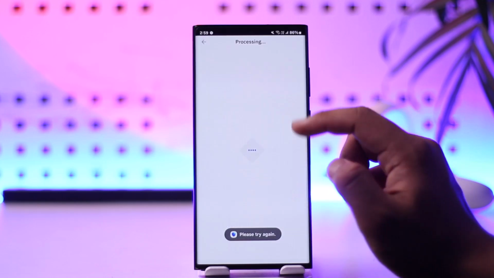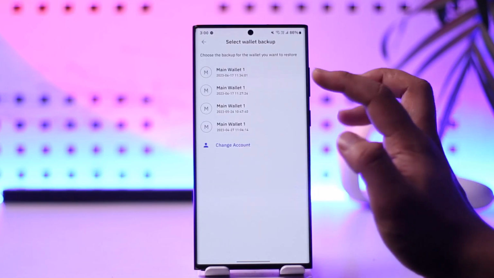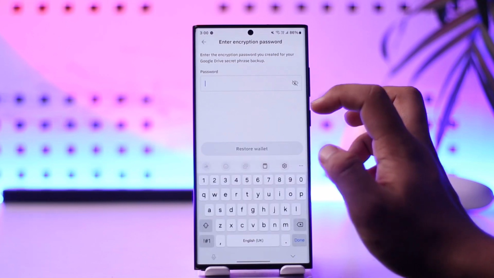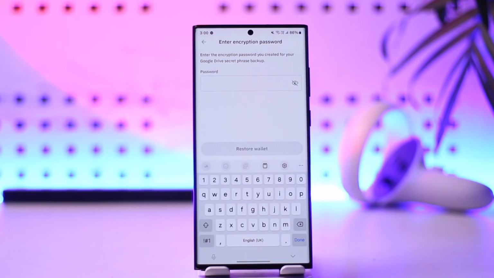Once you've done this, you can just select your particular Google account here, and after you've done that, you'll be able to go ahead and select a wallet there, and then just make sure to enter your account password, and then you can tap on restore wallet to restore your Trust Wallet. This way you'll be able to import your Trust Wallet.